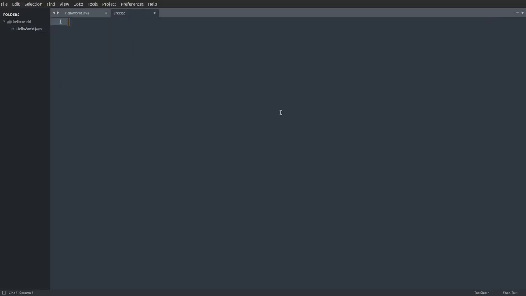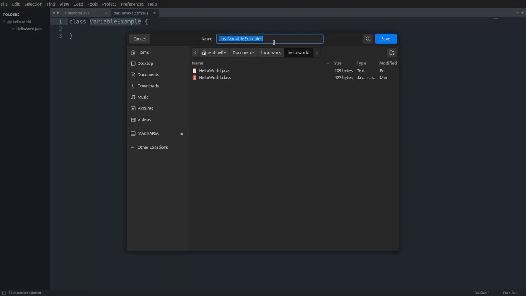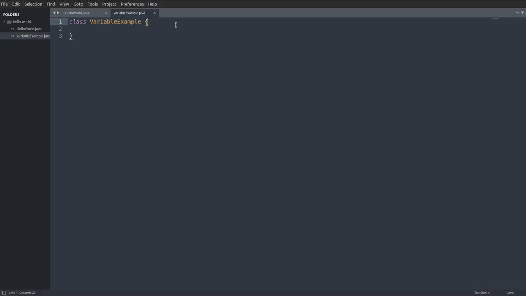Now, I can begin by creating a class. We can call this variable example. And this class is the class that we're going to use to illustrate exactly what variables in Java can do, and how variables in Java are supposed to be created. So in this, I'll also add main there, and then we're going to have this discussion now.